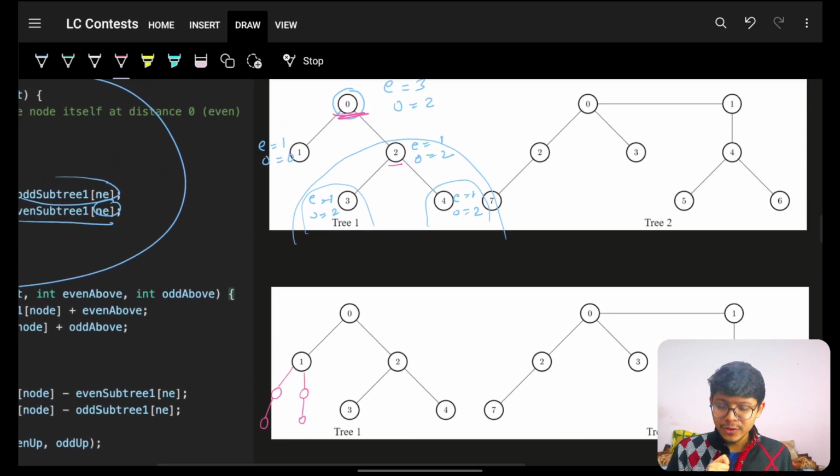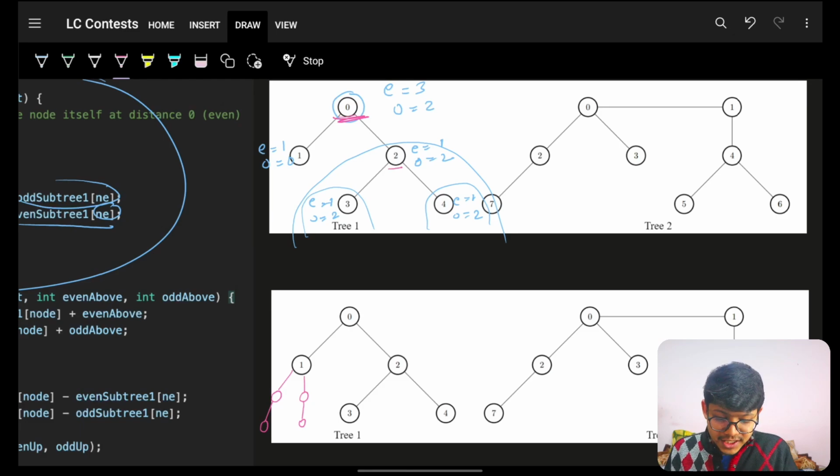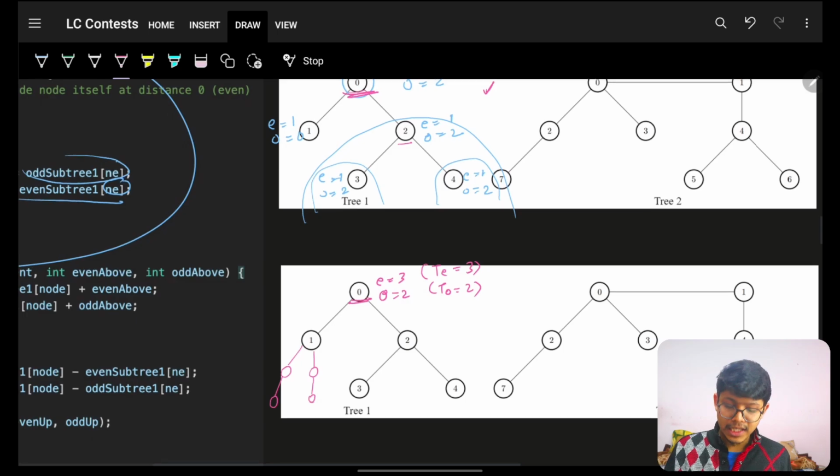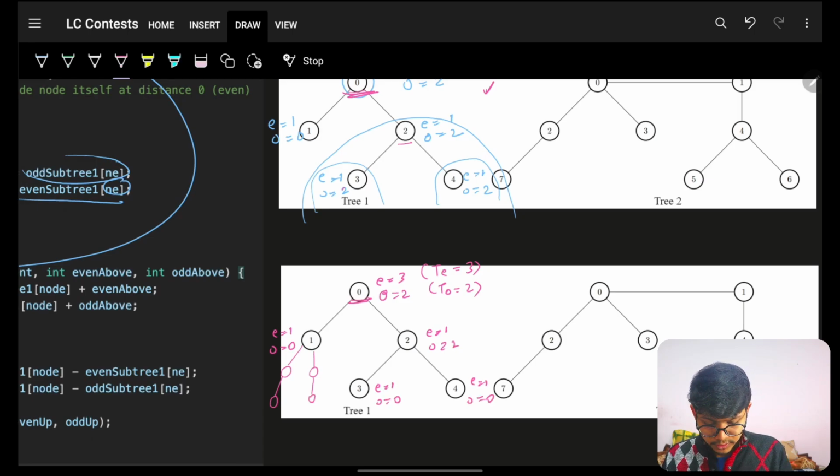To know how you will do it, let's see how I can leverage the information I have computed before. I'm at node 0. He knows that even is 2, odd is 2. For node 0, considering I started off from node 0, his total even will be 3, total odd will be 2. Now I will go on to, let's say, here. Let me write it quickly down below also: e equals 1, o equals 0, and e equals 1, o equals 0.